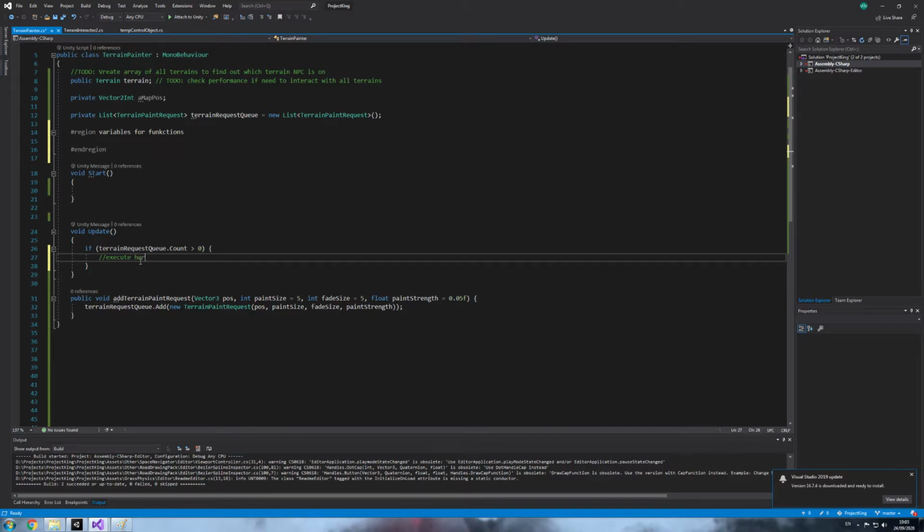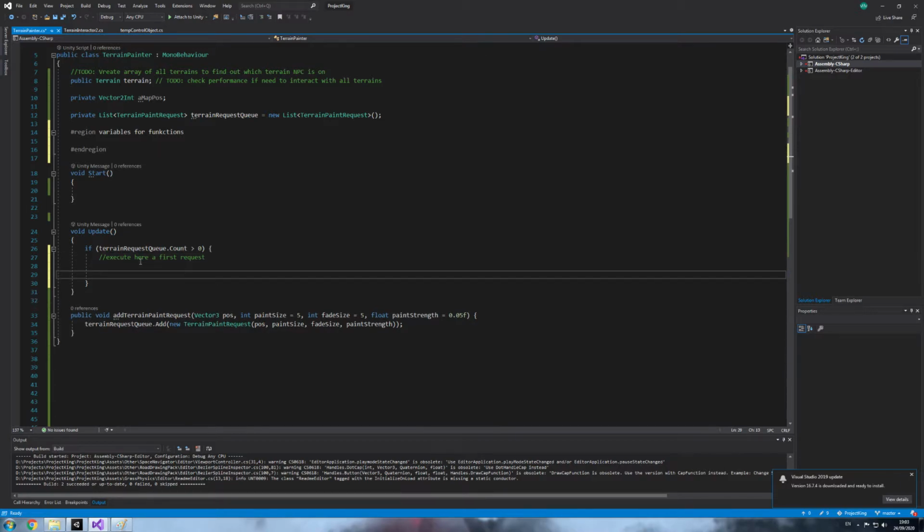Execute here the first request. We don't have a function yet to do that. And what we want to do is terrainRequestQueue.RemoveAt, and we give it 0. So what we're doing here is, okay, we're done with the first object, let's remove it.